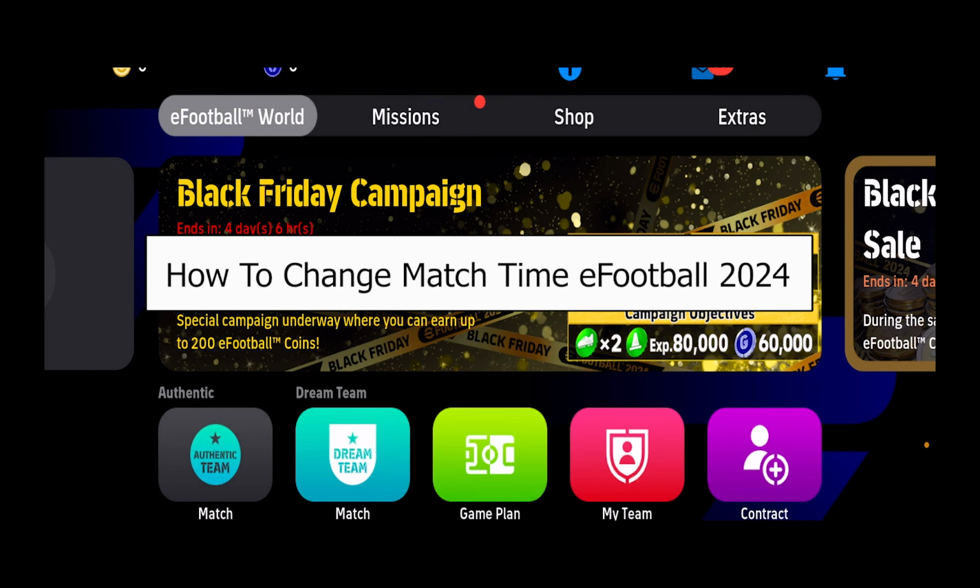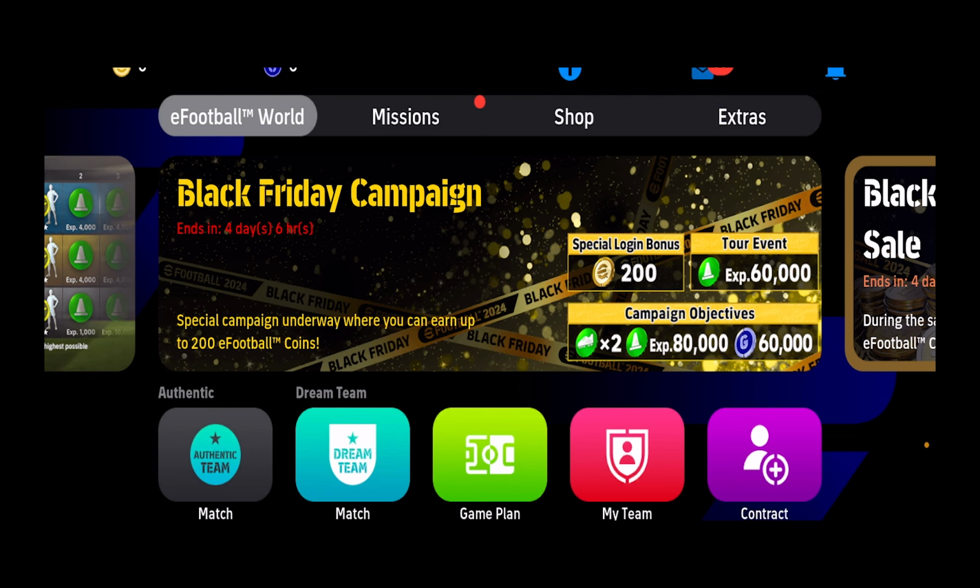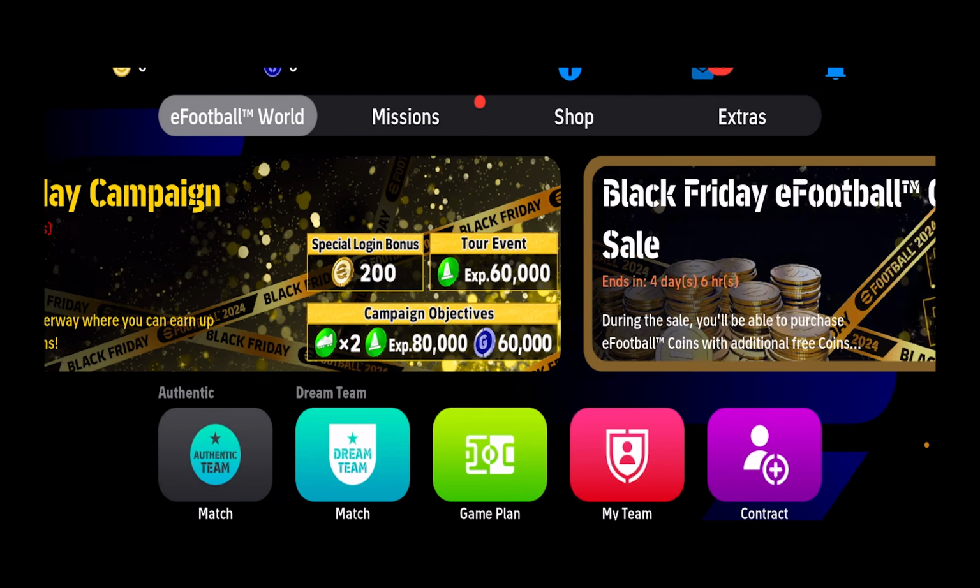Today I'll be teaching you guys how you can change match time in eFootball. It's pretty simple, but for this you need to go inside a match and change it. So I'm going to click on match at the bottom left corner of my screen.